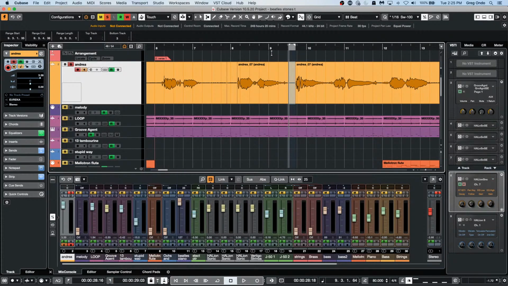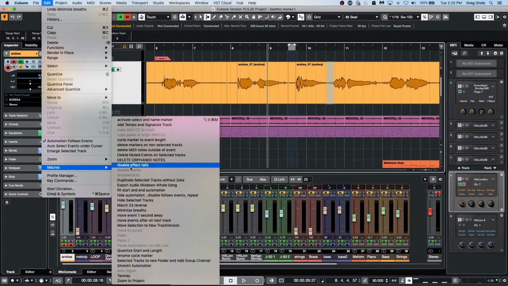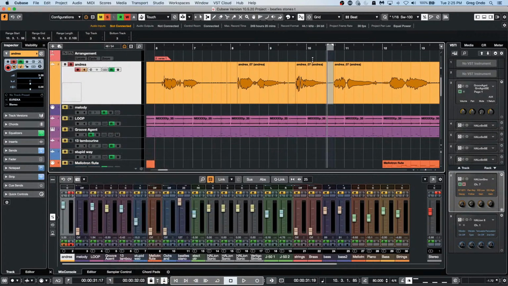So now as we listen to it, take that and one more time, and you can assign a keyboard shortcut for the macro as well if you do this all day long. So you want the breath in there so it sounds human.